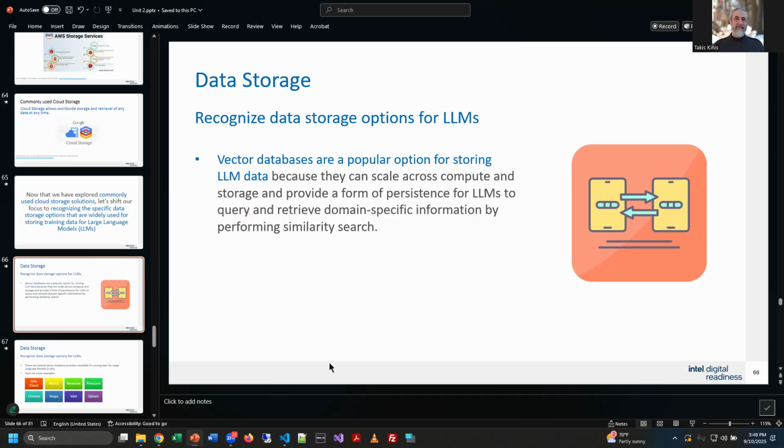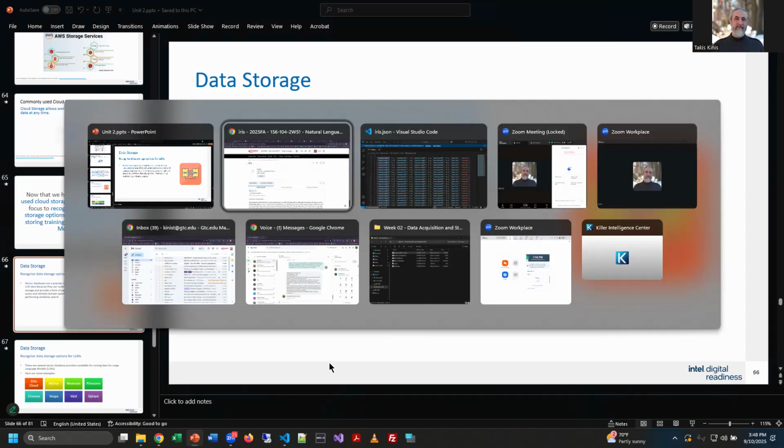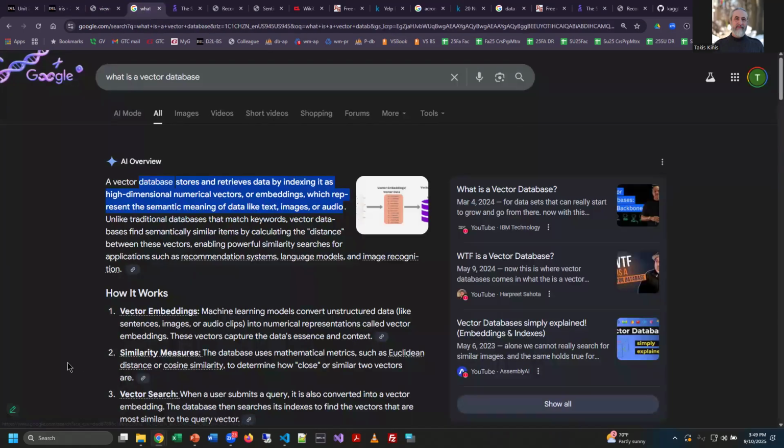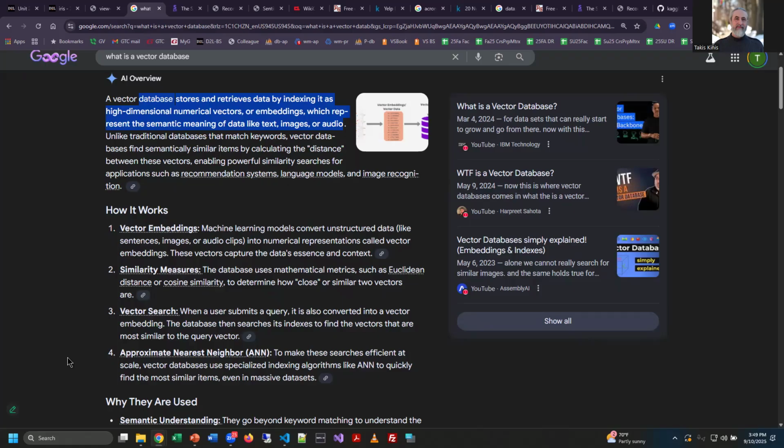Here's kind of another thing that's happening. We are moving into this era now where we went into these NoSQL databases, but vector databases are a thing on the rise. And I think before I didn't know how to really define it myself. So I did a really quick search on what is a vector database. So here's what Google's AI search returned. It says a vector database stores and retrieves data by indexing it as high dimensional numerical vectors or embeddings, which represent the semantic meaning of the data, like text, images, or audio.